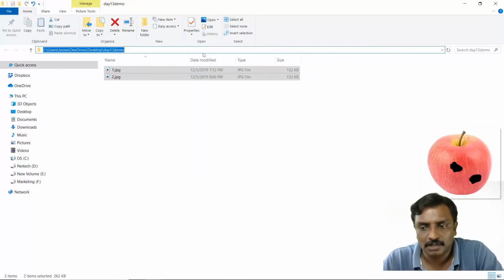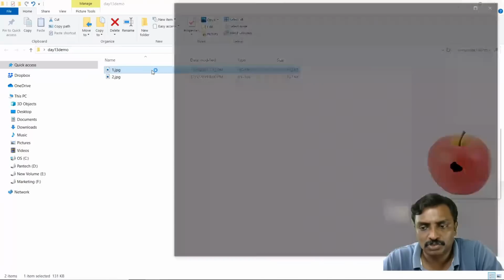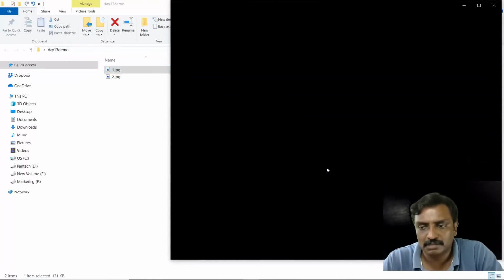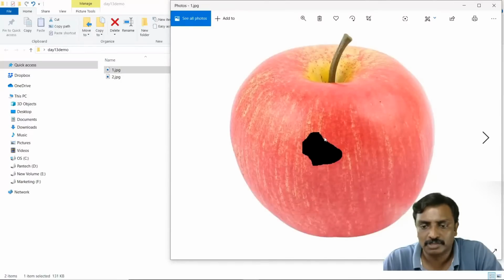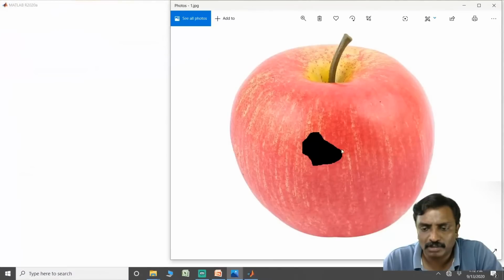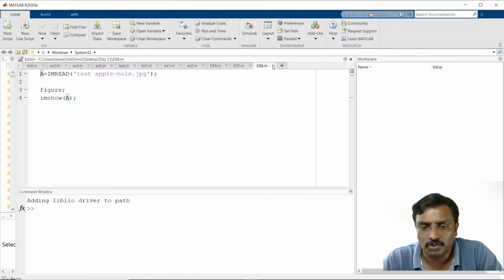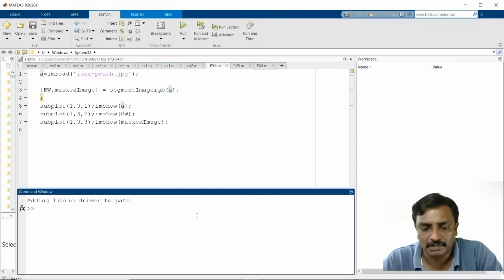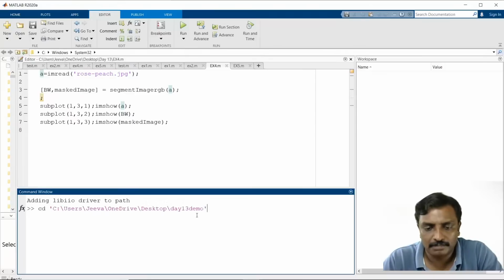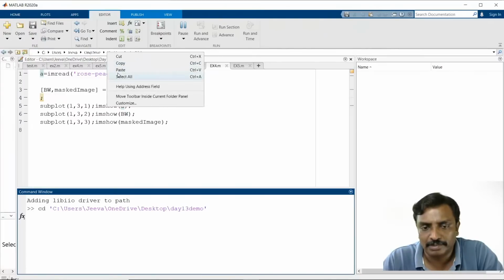Okay. So in this image, we are going to segment this black color. So we are getting a mask for this white and this for black, and we are going to plot this. Okay. So I'm going to close. First, change the path. CD, single quote, space, the path. You could also change the path by clicking the folder here, right click and paste.